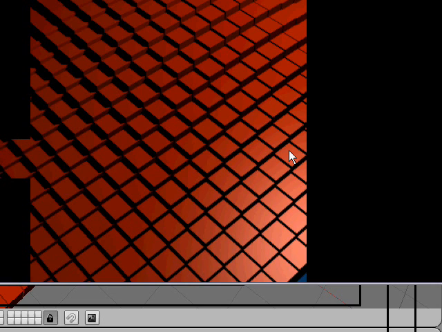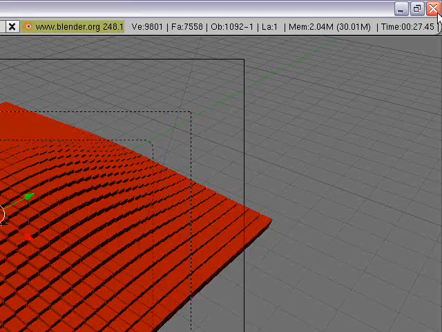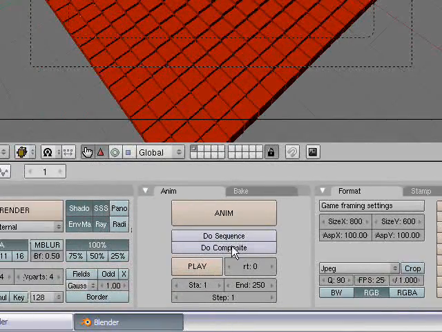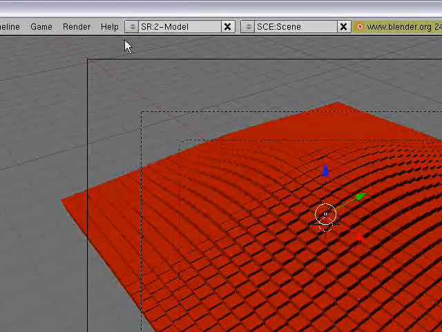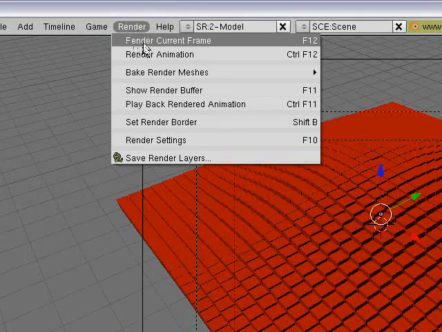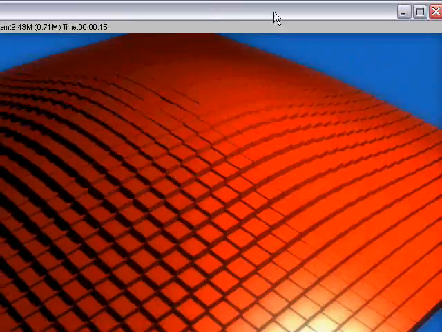Aha! You can't just go and render a frame or an animation, because your glow and special effects that you added in the sequence editor are not going to appear. You need to go down here and, since we were in the sequence editor, do sequence. Alright, sorry, it felt like my whole house just shook. Anyway, render the current frame, and bada bing, bada boom, bada bang.